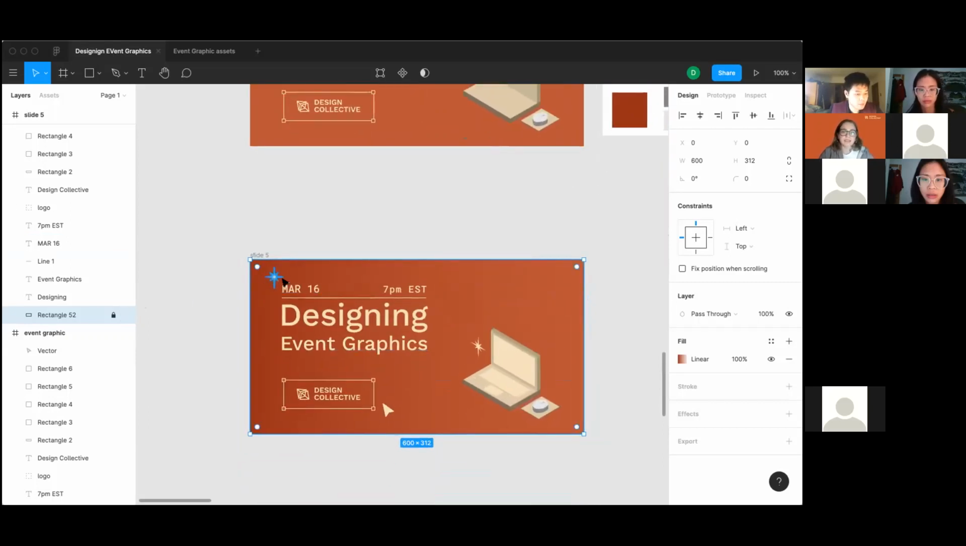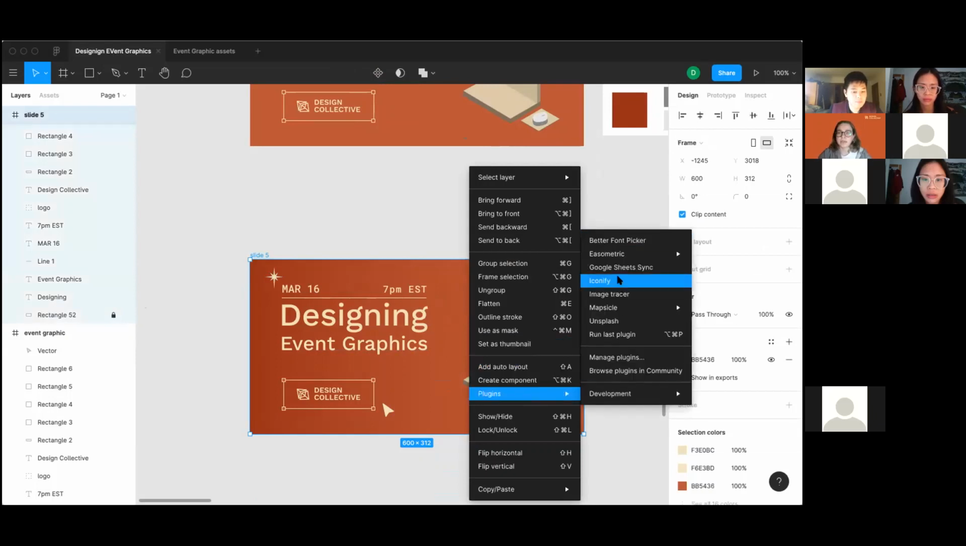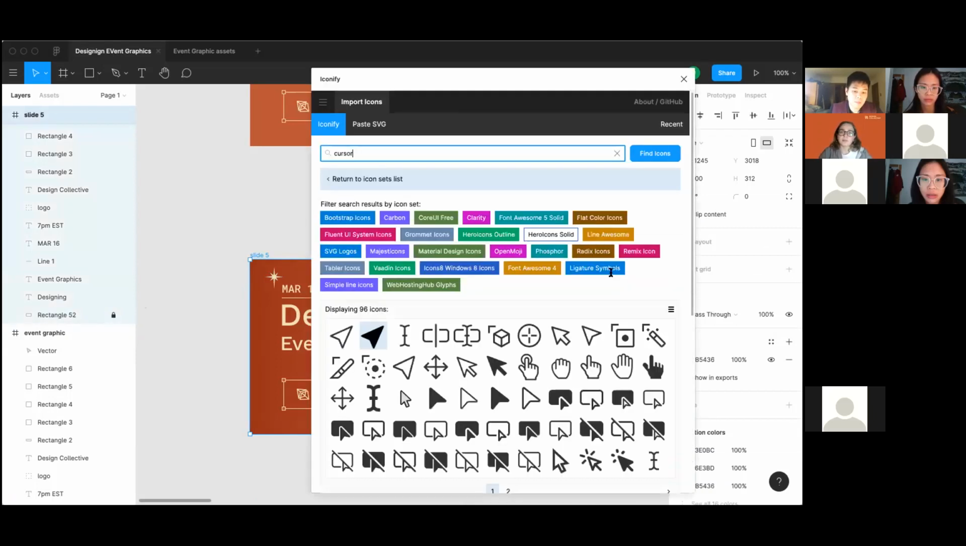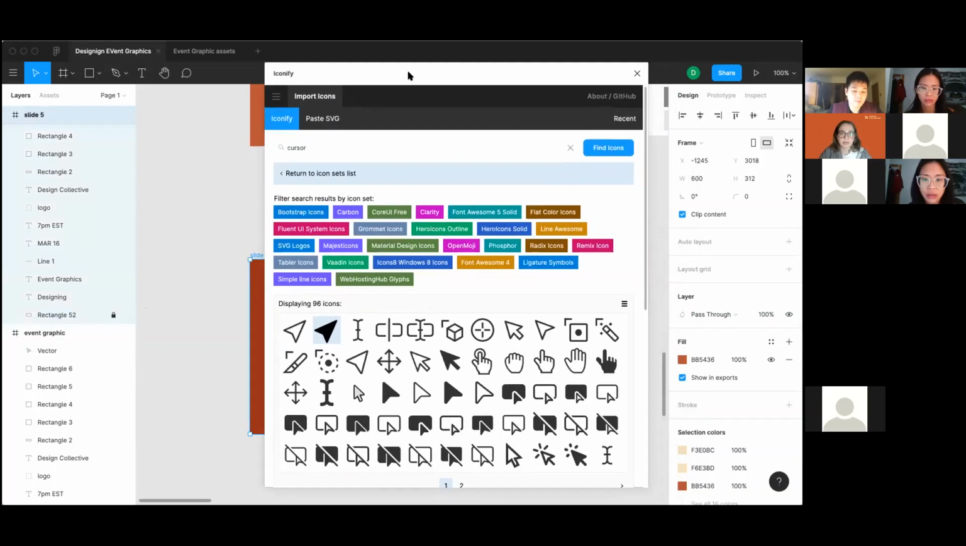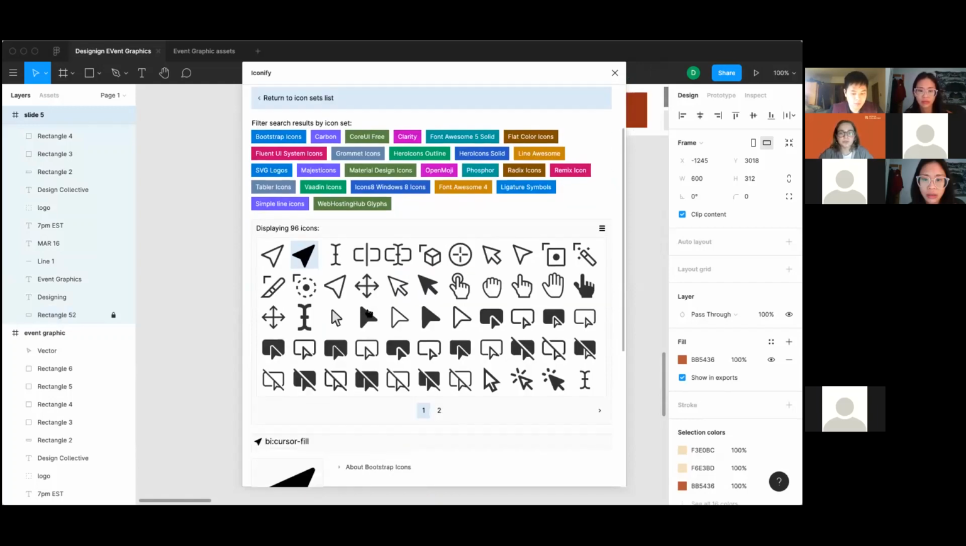So next, we're going to add these icons from our Iconify plugin. So if you go to your plugins and you click Iconify, it'll bring up this page, and it has probably thousands of icons. You can search for many different icons. They have emojis, all of these different icon sets, but we're going to use two in particular.